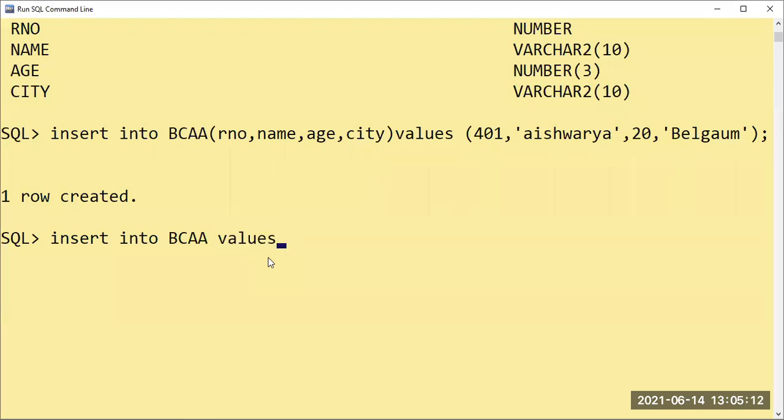Okay, insert into BCA values. Here, ampersand R number. Then name, which is varchar, so single quote ampersand name, complete the single quote. Age is a number, so the single quote is not required here. Age. Then after that, single quote ampersand city, complete it and close the bracket. Terminate your statement with a semicolon, enter.